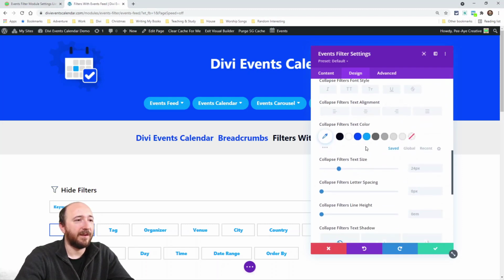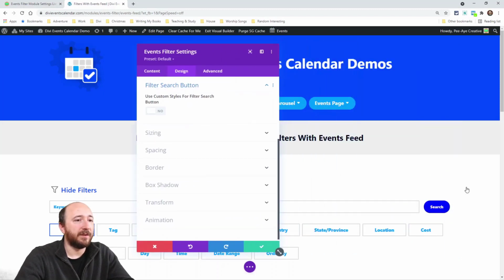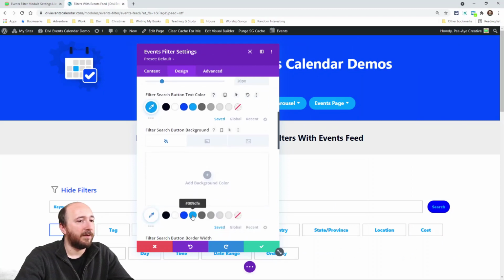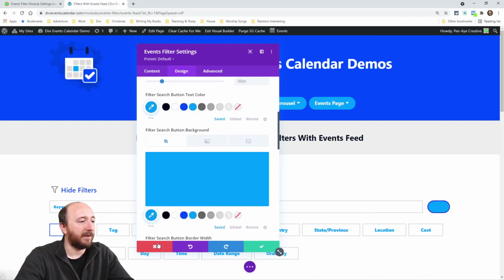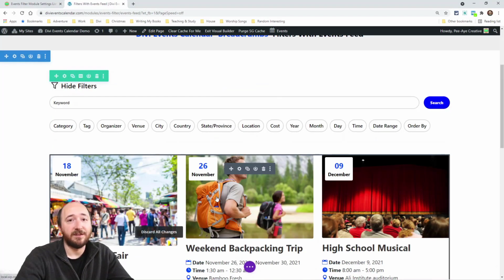So, yeah. Text right there. Adjust the font size and all that. Okay. And then the search button right there. Search button. Design styles for that. Right there. Okay. So, as you can see, we have a lot of settings.